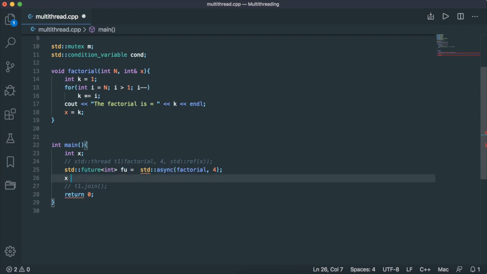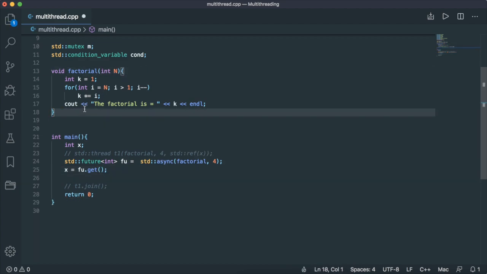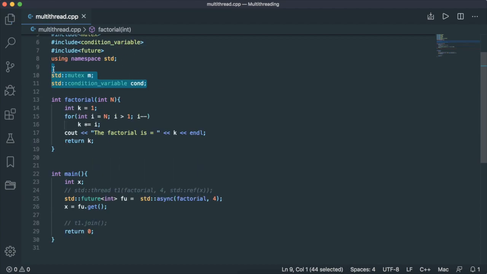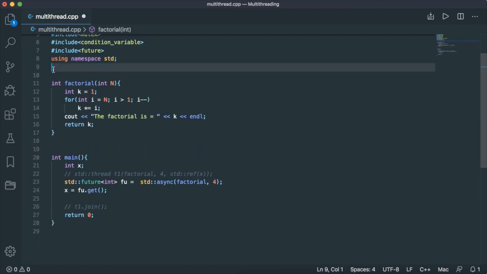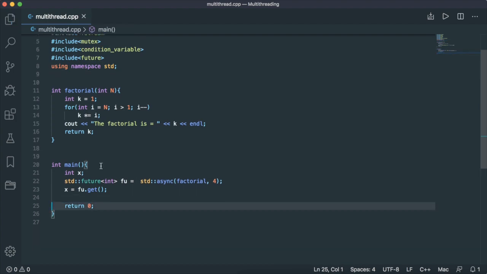I can do the following: x is equal to fu.get, and hence the factorial function does not need a second parameter, but it does need a return value int. And at the end, I need to return k, and we don't need the global variables, which are really pretty messy. Let's remove this and this. The code becomes much cleaner.